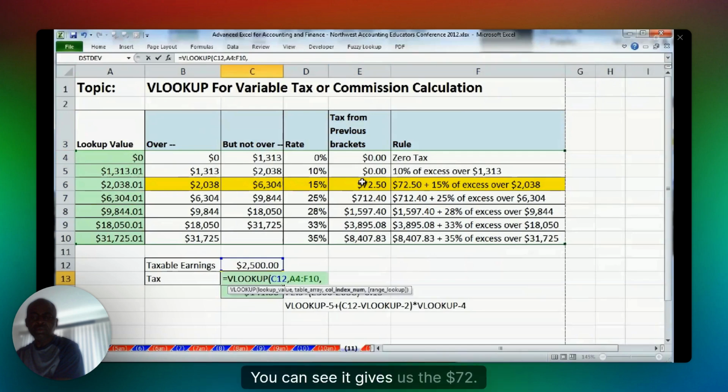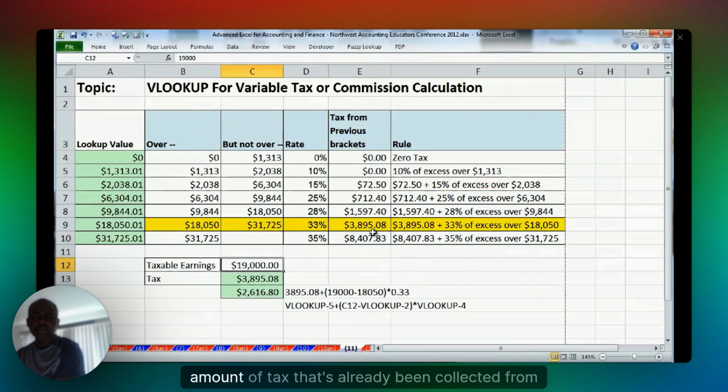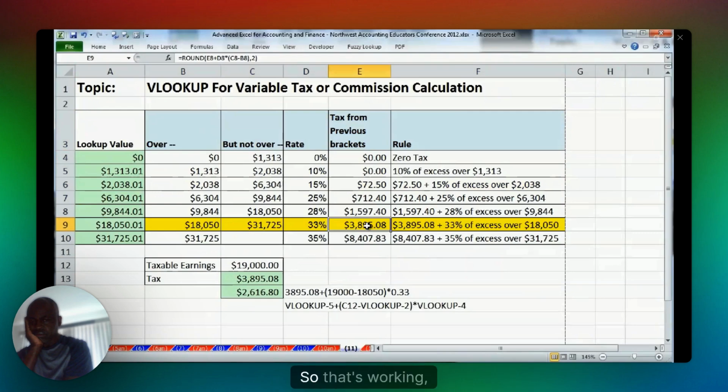If I were to change this to 19,000, right? That $3,895.80, that's the amount of tax that's already been collected from the earlier bracket. So that's working. Actually, let me Control Z back to 2,500. But here's a cool trick.